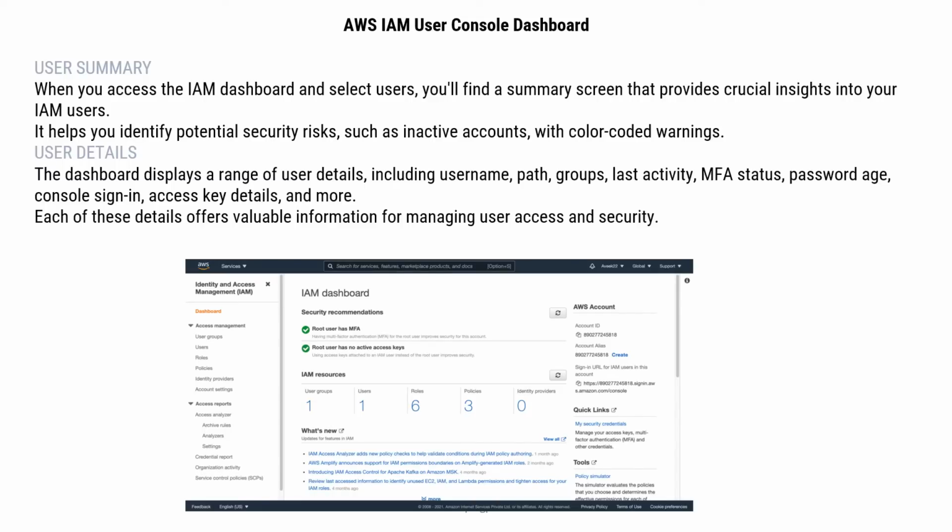Welcome to a comprehensive review of the AWS IAM User Control Dashboard. Let's dive into the key features and functionalities of these essential tools. When you access the IAM dashboard and select users, you will find a summary screen that provides crucial insights into your IAM users. It helps you identify potential security risks, such as inactive accounts with color-coded warnings.